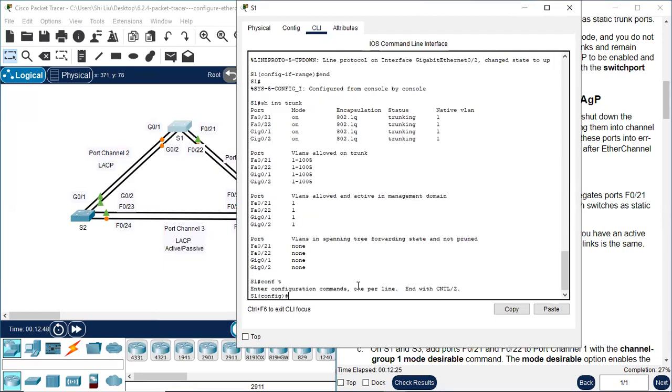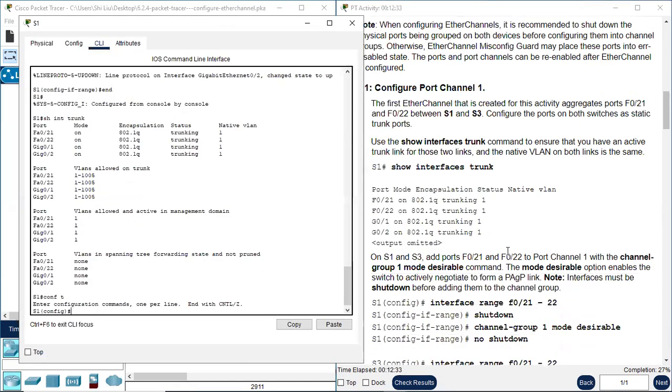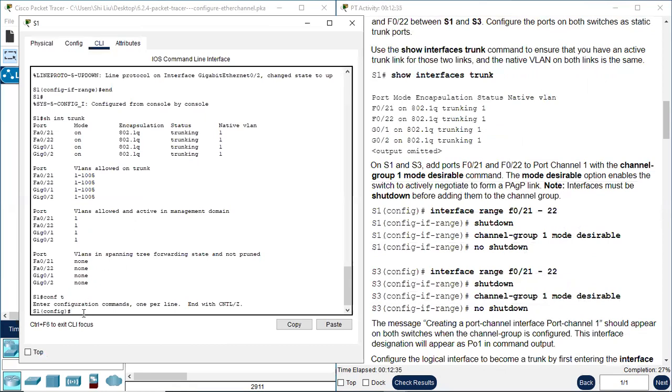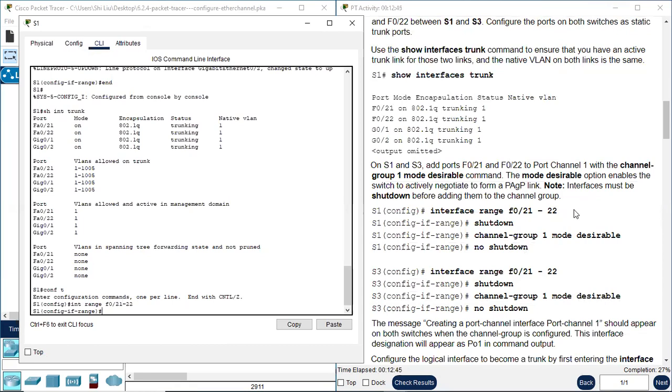Okay, configure terminal. So we need to aggregate these 2 physical interfaces, so I use interface range F0/21, 22. We're going to use these 2 physical interfaces to create a logical interface. So it is a fundamental change, and we need to shut down the physical interface first before configuring the logical interface. So shutdown.